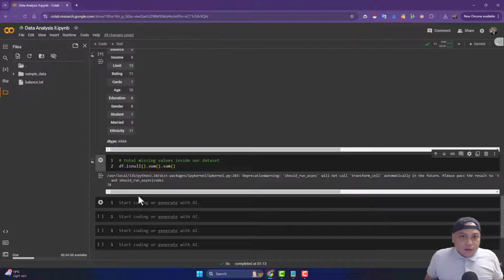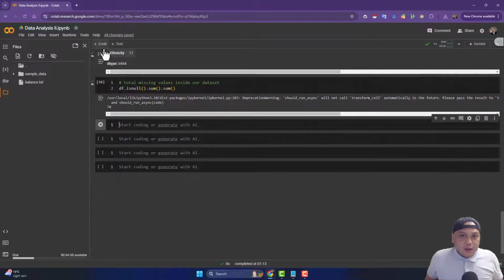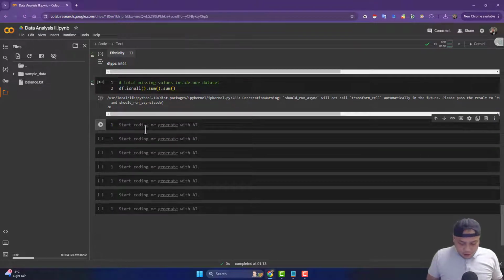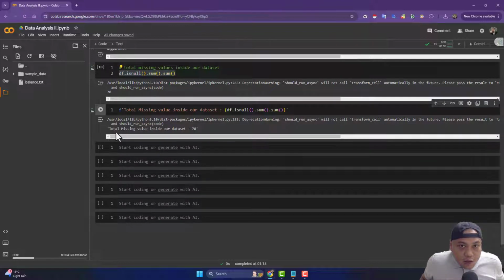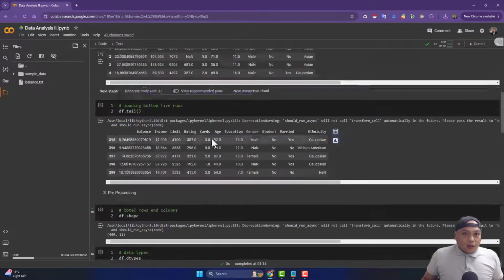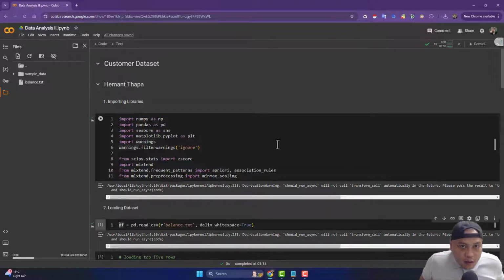But if you want to make it very professional, let's say you have plenty of time, you can use an f-string. You can say something like this, right? f, quote, and open and close parentheses. Let's say total missing value inside our data set. I'm just going to copy this, paste this, and run this. Now you can see it says total missing value inside our data set is this, right? Okay, I'm just going to run this again one more time.